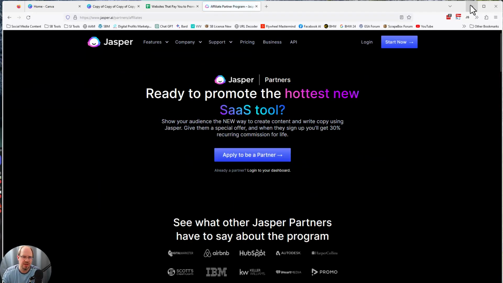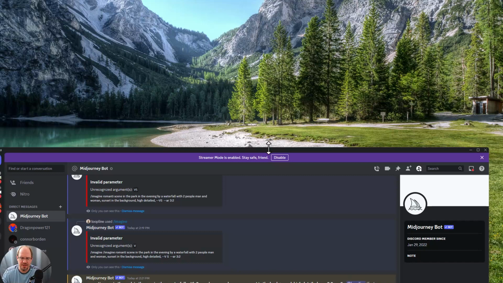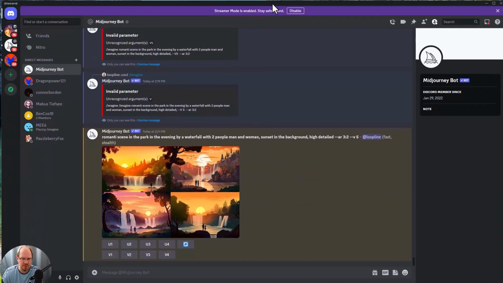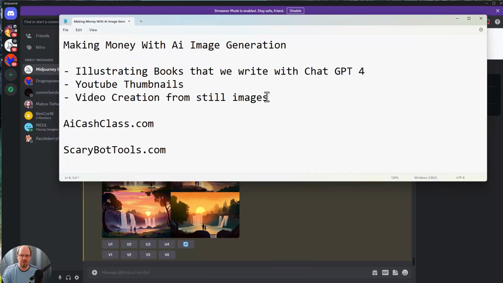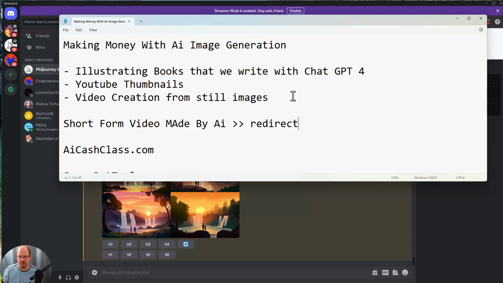So if you do that, then you could log into that, and you could take that URL that it gives you and set up a little redirect domain, and you could do it properly, and you could put it in the actual video, right? If you're creating a video, you have your short form video that's made by AI, right? And then in there you put a link, and the link is to your redirect domain.